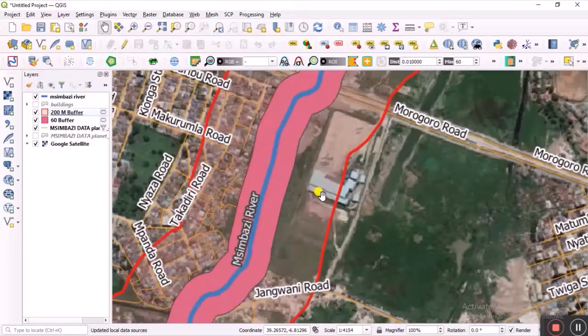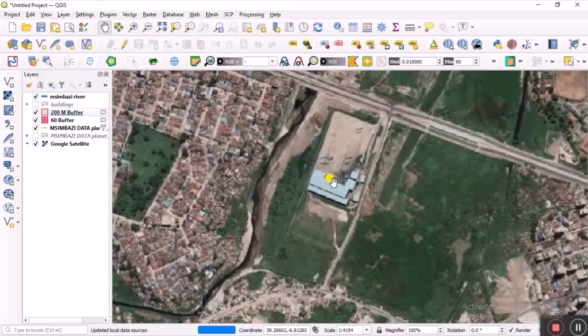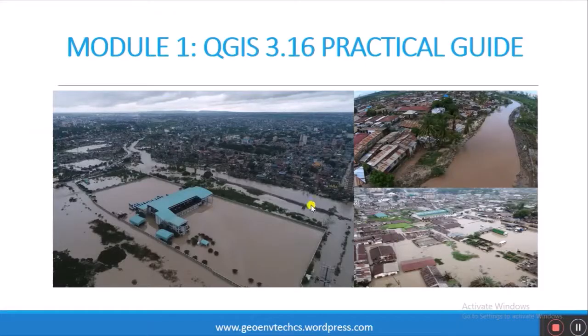Now you see, this is the building that was captured during the flooding period. Let me show you from the slide. As you can see, this is the building here during the flood period. So here is the building, and this is the river going in this direction.